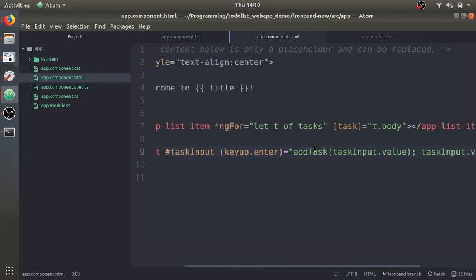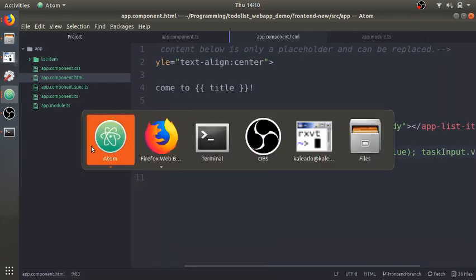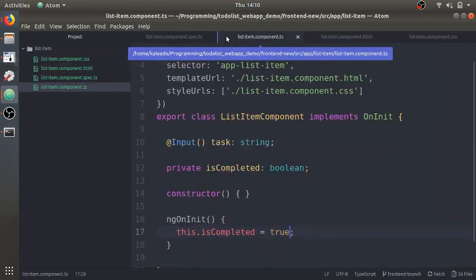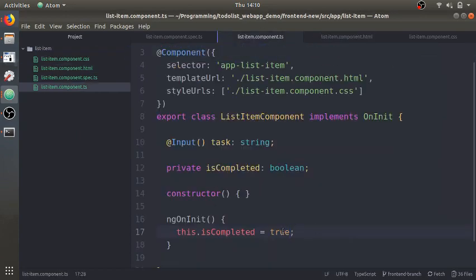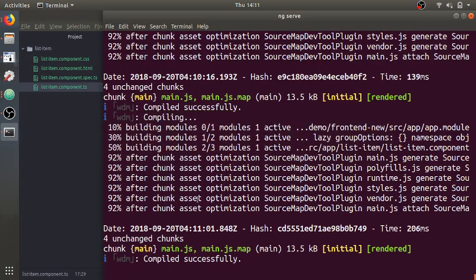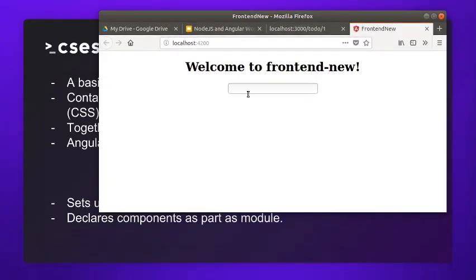Okay, one more thing to clean up. In our list item component earlier, we said that they're automatically completed. Let's just say they're not. Okay, what do you say, Angular? Angular agrees. Let's say hello. This is a new task. That's pretty good. And we can mark them off as done and not done by clicking them. Not bad.